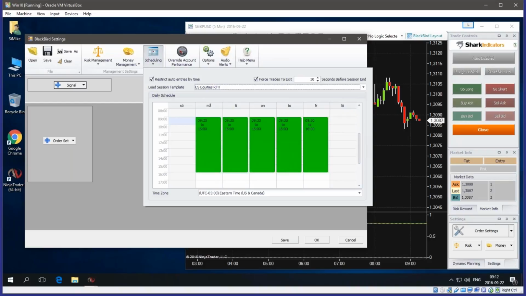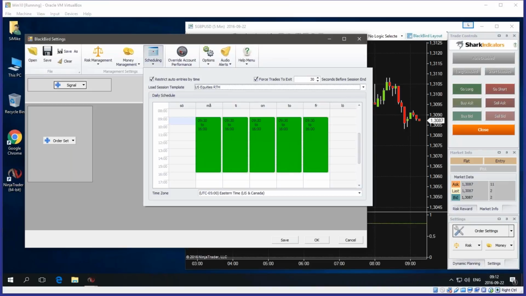So this force trades to exit, it's very similar to NinjaTrader's force trades to exit. Well, NinjaTrader calls it something slightly different, but NinjaTrader also has an option for strategies that will close out your positions so many seconds before the session ends. But one thing that ours has that NinjaTrader doesn't is ours can go into negative numbers.